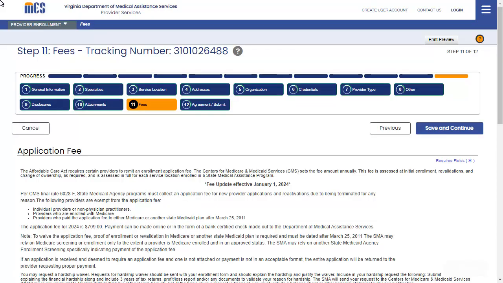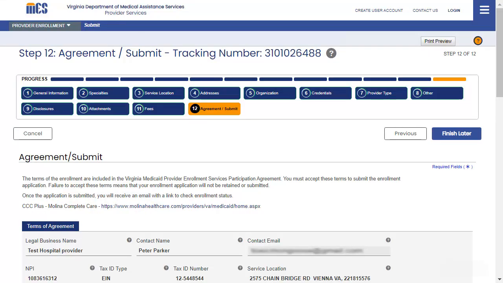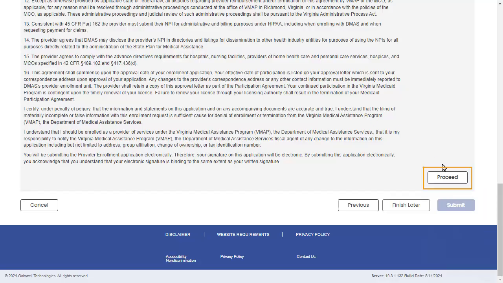We are now going to take a look at the Agreement and Submit step. So here we are at our Agreement and Submit step, where users can view the terms and agreement with the contact information. The terms and conditions verify that the information in your application is accurate, that the submitter is authorized to complete the application, that future changes related to provider information will be shared with the Virginia Medicaid program, and that the submitter understands the state policies. We will scroll down to the bottom and click Proceed.